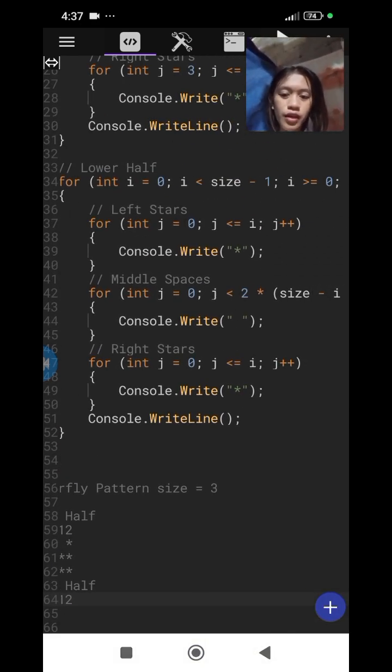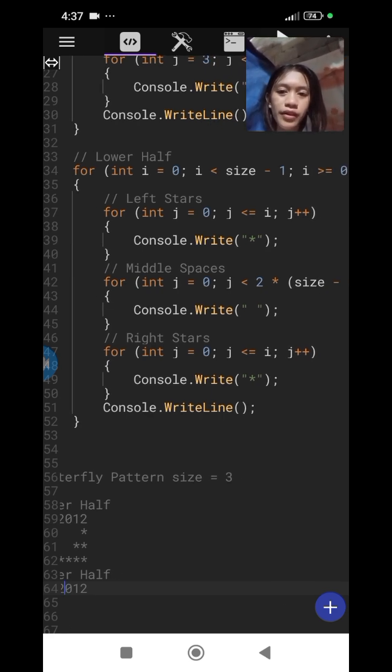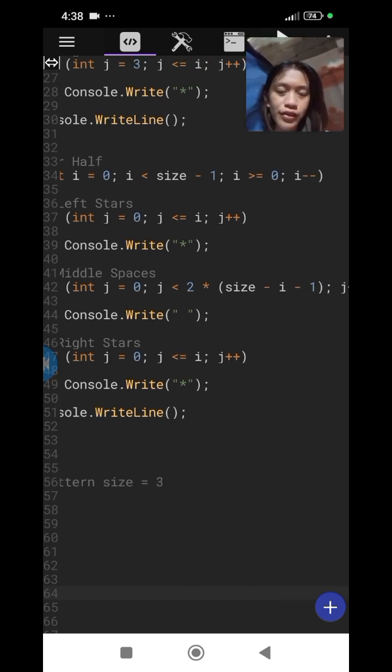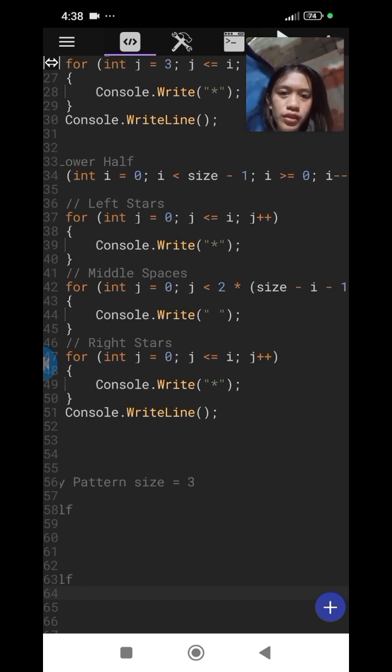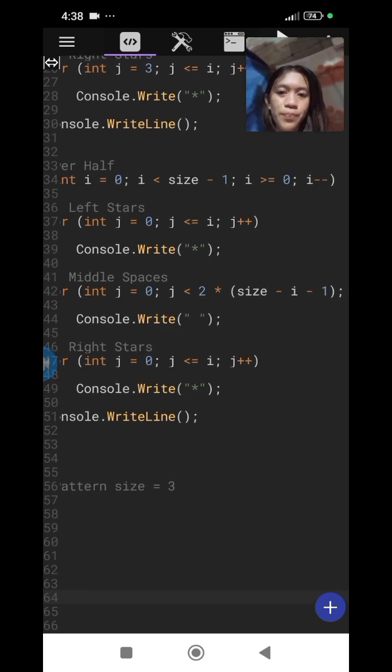And now that we are finished outputting the upper half, we will proceed to the lower half of the butterfly pattern. And meron tayo ditong initialize na 0 and then we will check the condition. 0 less than yung size natin na 3 minus 1 is 2. And then yung 0 is greater than or equal to 0.